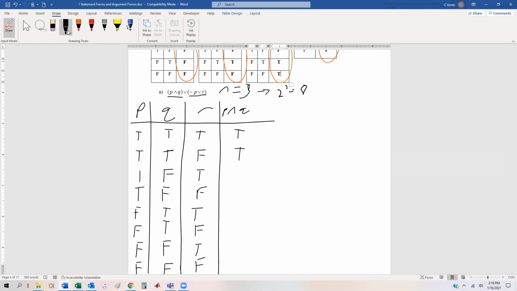Now, as soon as we see a false, the conjunction is false. So right here is false, and then we have a false here, and a false here, and a false here, and a false here, and a false here. So the rest of these are all going to be false in this row. That's the nice thing about a conjunction: as soon as you see a false, you know that the conjunction is false.